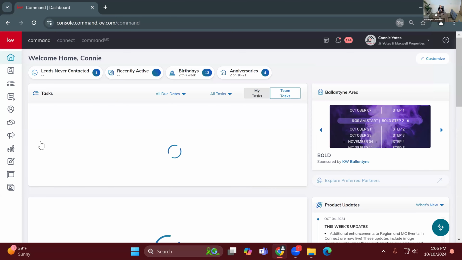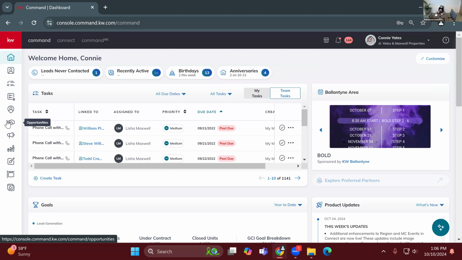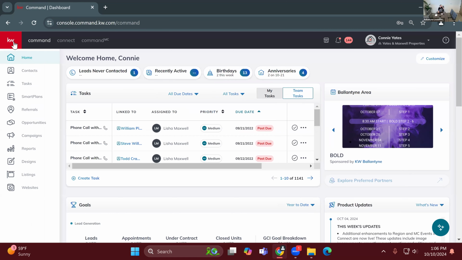Again, what we're doing today is we're going to take a look at your transactions and specifically what to do when you go under contract. These are really important steps that you'll need to know every time that you go under contract. Transactions are managed in Command on the left-hand side under Opportunities. That's the icon about halfway down the list, and it looks like a handshake. If you're still learning the icons in Command, my favorite small tip is if you click on the KW logo on the top left, it will show you what each of the icons mean, so you can get a hang of the navigation.